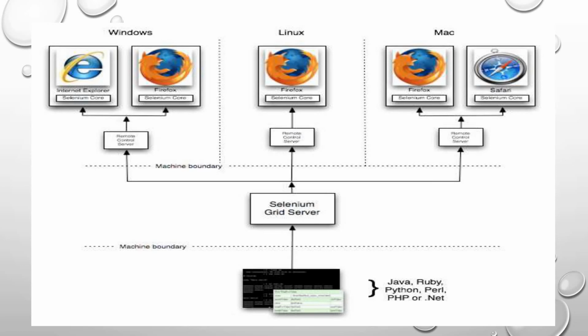This is the architecture for the Selenium Grid. As you can see, at the low level there is the code that we need to execute, and in between there is a Selenium Grid server. The server starts executing the scripts based on the requirement, like it's running two scripts on Windows, one on Linux and one on a Mac server. In Windows it is using Internet Explorer for running one script and Firefox for the second script. Similarly, on the Mac machine it is using Firefox for running one script and Safari for the other.